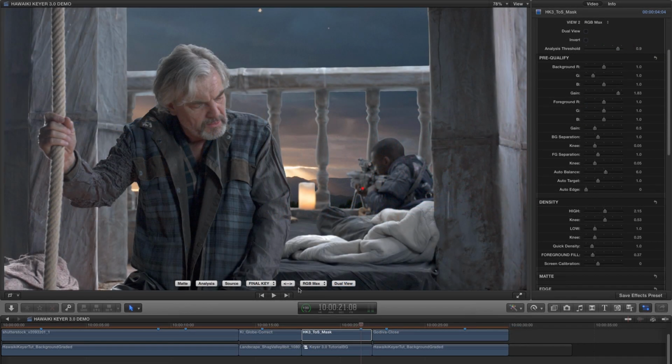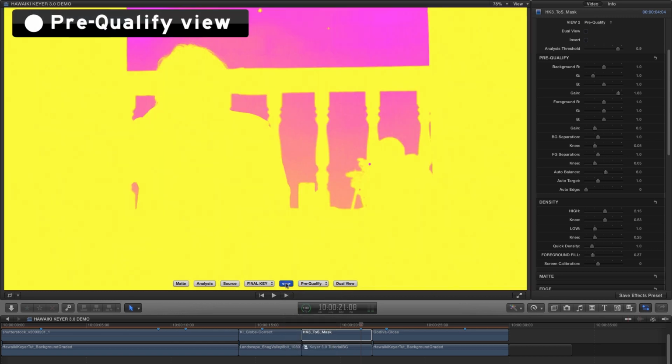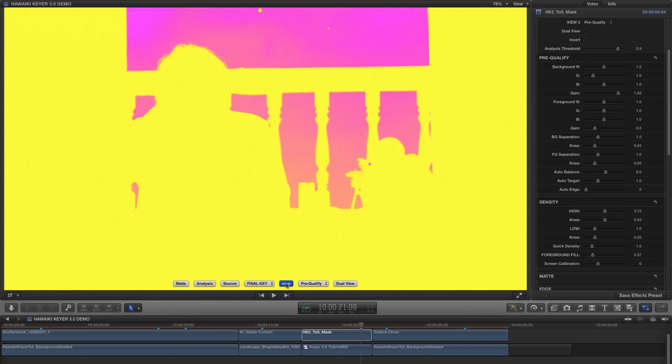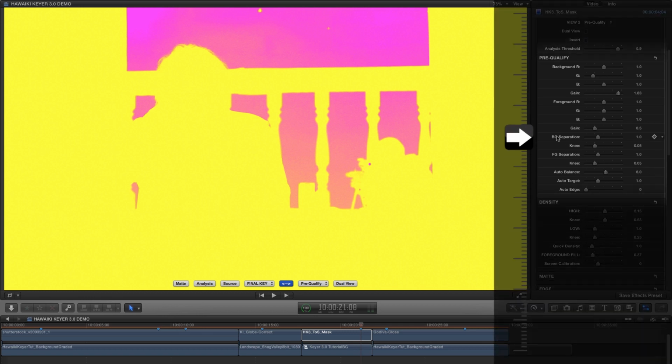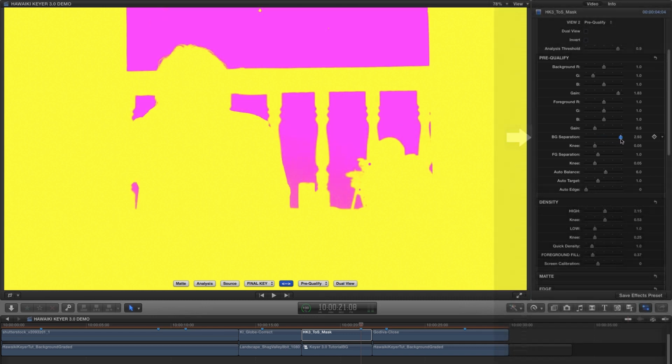What's happening here can best be explained if we switch over to the pre-qualify view, and this shows us a map of the pre-qualified background and foreground areas. Everything that's yellow will be considered foreground, and everything that's purple will be treated as background. As you'll see, we've got some pretty sophisticated controls for adjusting this map. So for example, we can increase the background separation value, and you can see that this intermediate area here now becomes background only, which means we can really fine-tune the operation.